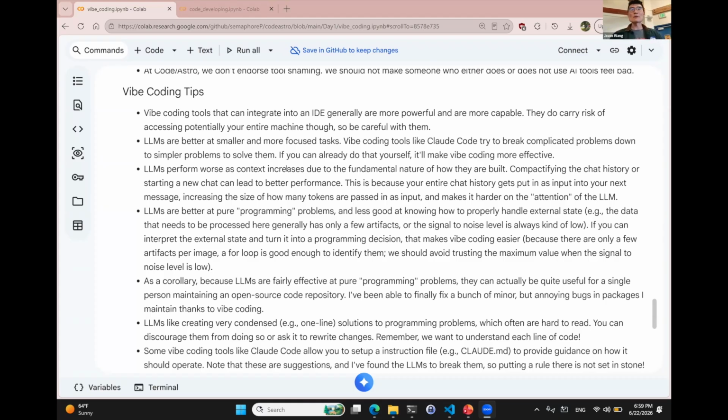So oftentimes you might want to start a new chat to get a fresh start on performance. You want to break up your problem into smaller tasks and ask it to do smaller tasks. And for some of these chatbots, there's a feature to summarize or compact the chat history into something smaller that you can feed into the chatbot later.